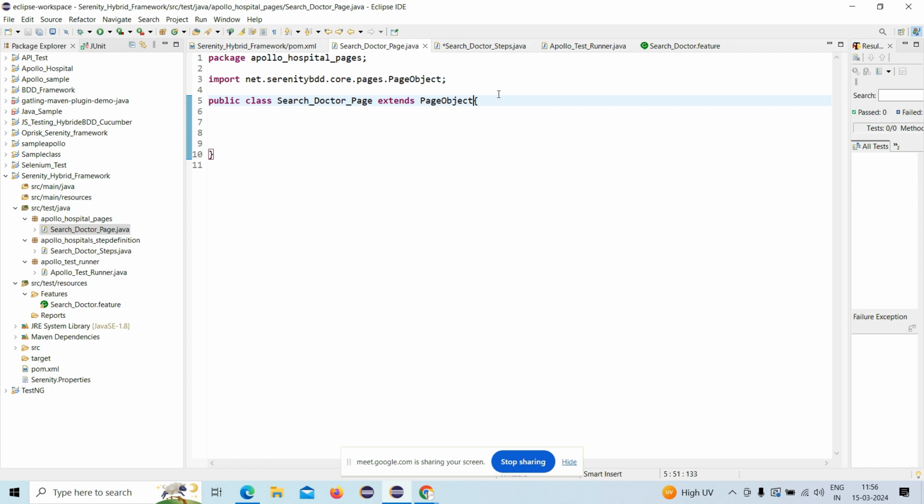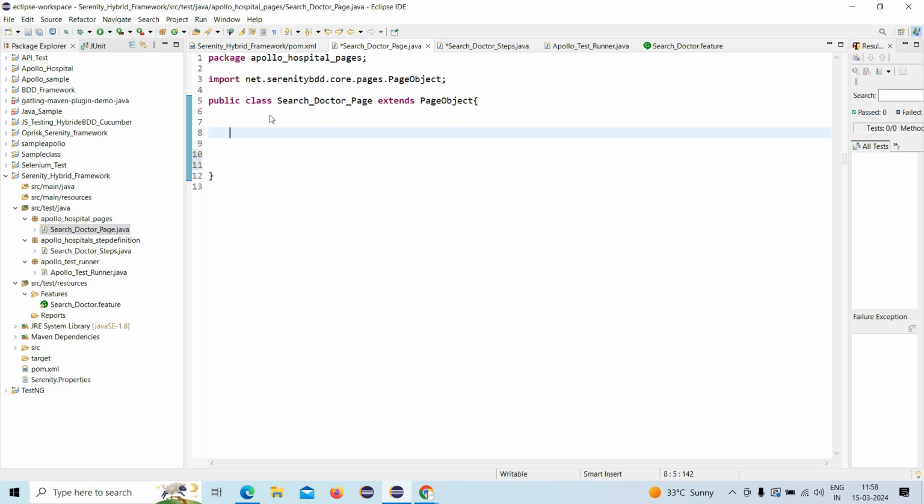This PageObject abstract class has the methods of reusable code and also the library class code: browser launch code, close app code, alert code, window code, frame code, dropdown, JavaScript executor. All these methods are inbuilt in the page object. So we just need to write only one line, extend PageObject. So it is going to extract all the code from the Selenium repository. Got it? So this is the logic here. Understood?